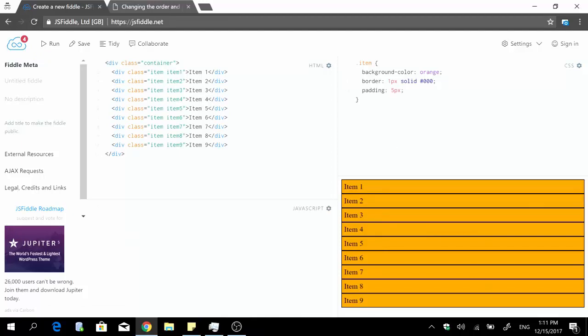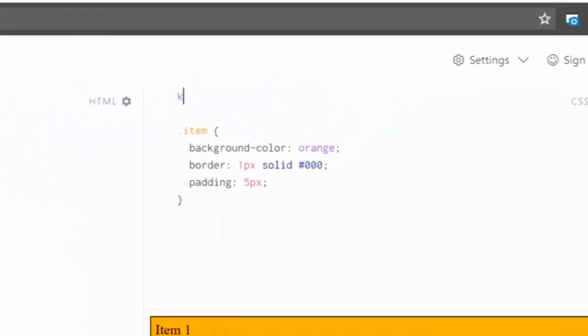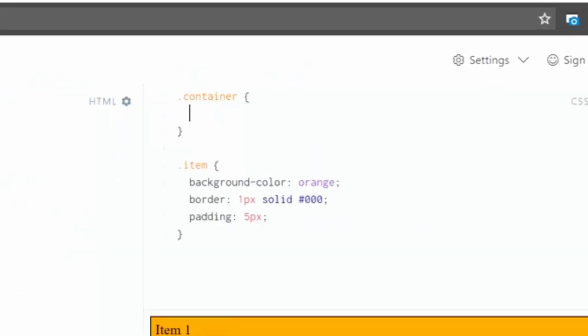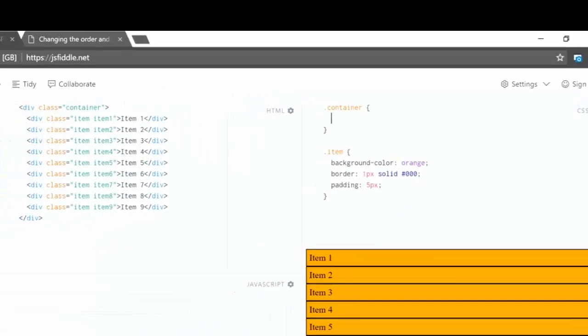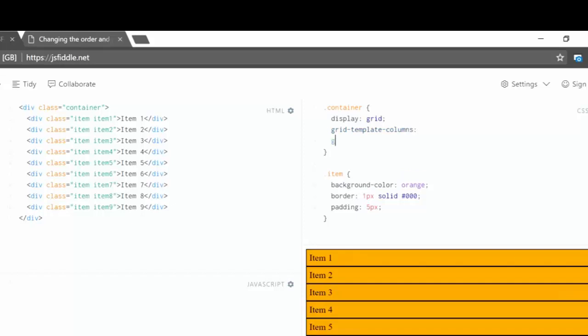So now I want to define our grid structure. I'm going to do container, this is for the container class right here, and I'm going to say display: grid. You have to use this, and this is what is going to allow us to use other grid properties later on in our design. This doesn't do anything on its own, right? But then we have to define our structure, and we can do that using grid-template-columns and grid-template-rows.